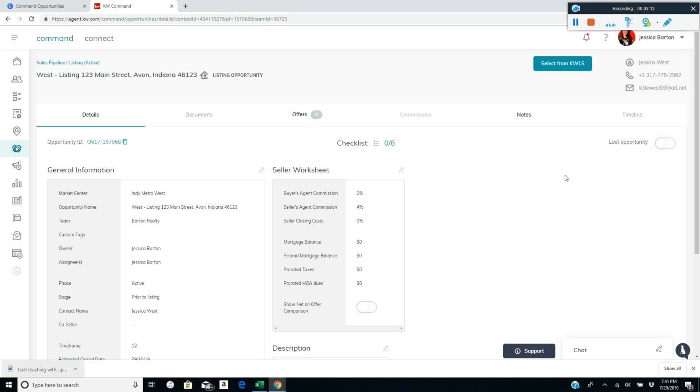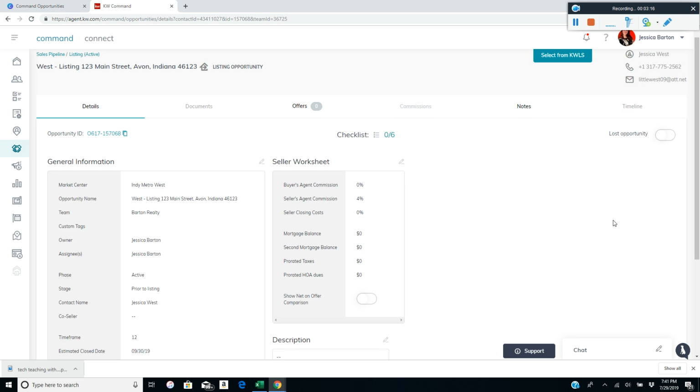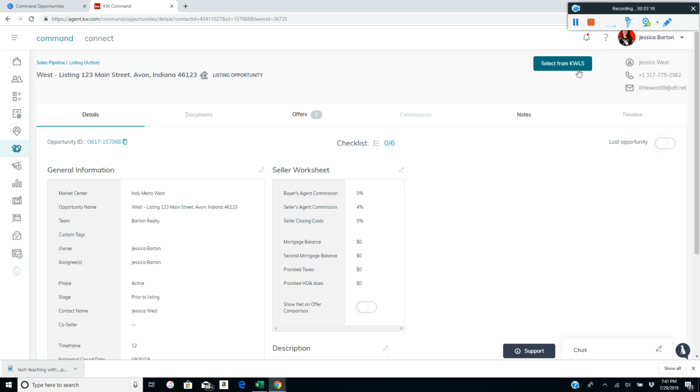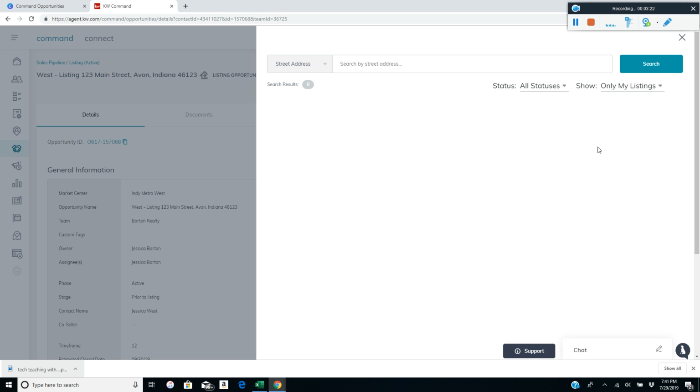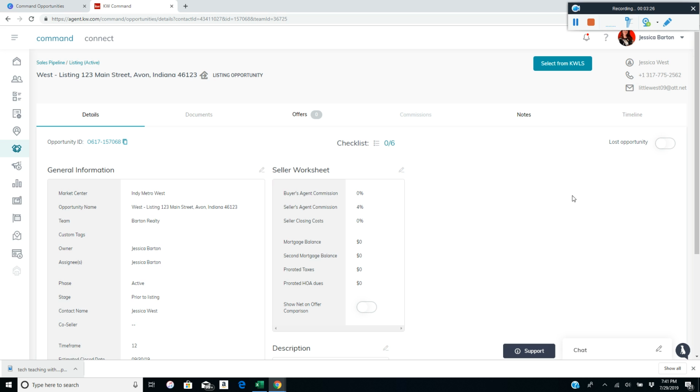And then you can see it will bring you to your opportunities page. If you already have put the listing into the MLS and into the KWLS, you can come up here to select from KWLS and you can pick whichever listing that is. I don't have anything put in here. This isn't a real opportunity right now.